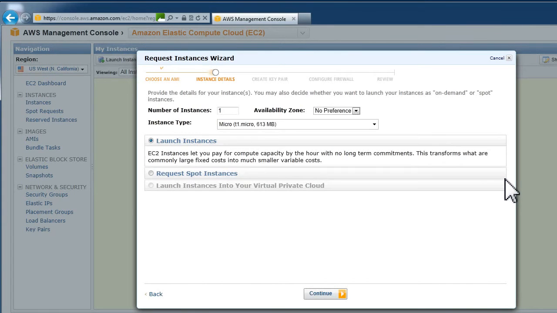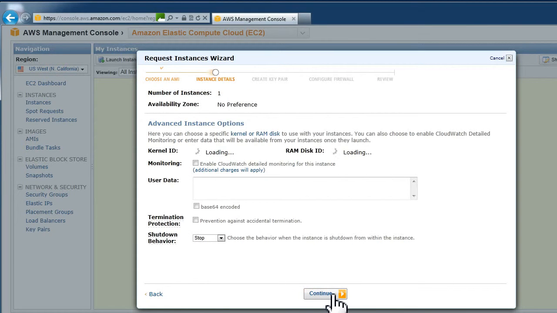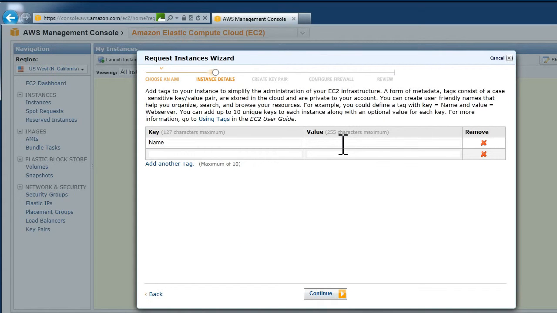Then you can make sure that it's on micro. This will ensure that you get a free system that won't be of any cost depending on the current terms and conditions, which you need to just check on the Amazon site. Enter a name for the system. This is so that you can identify it if you create more than one.